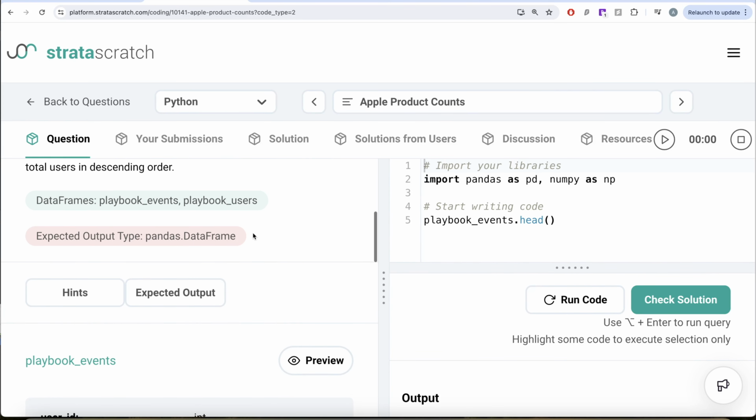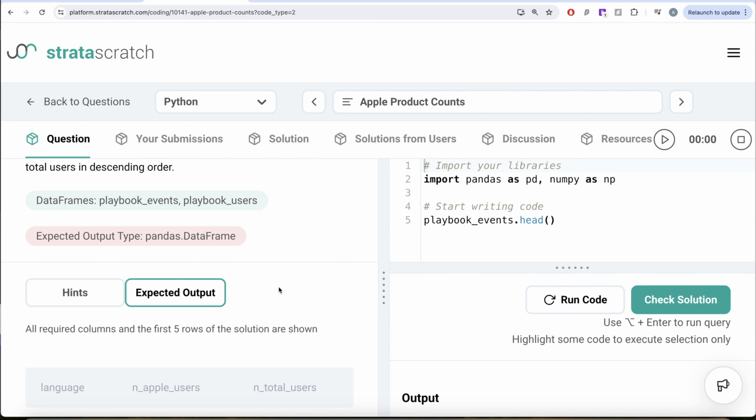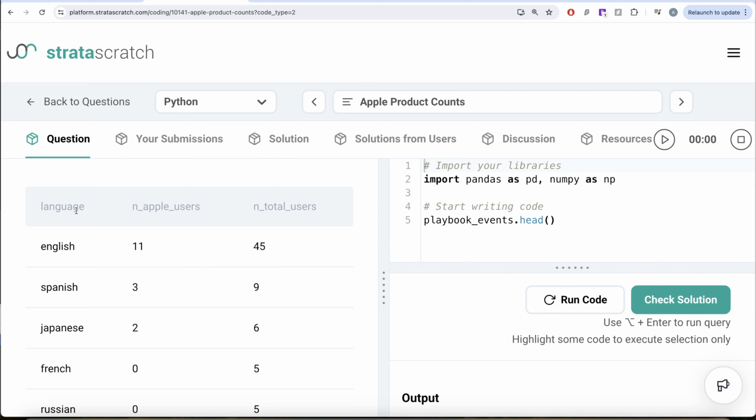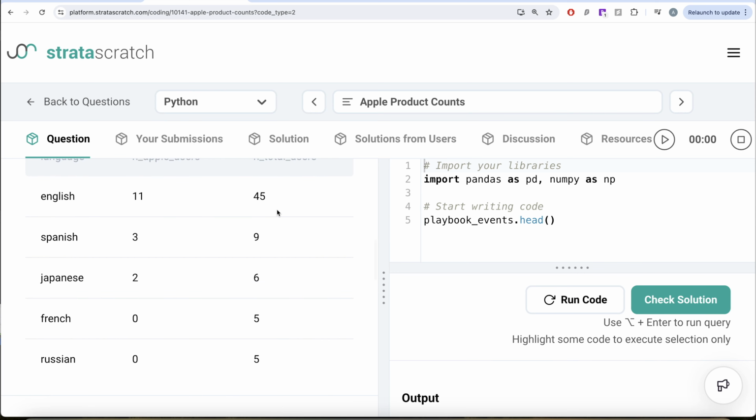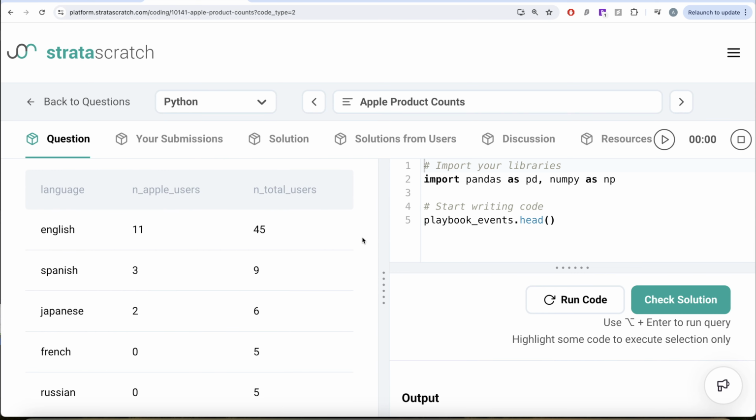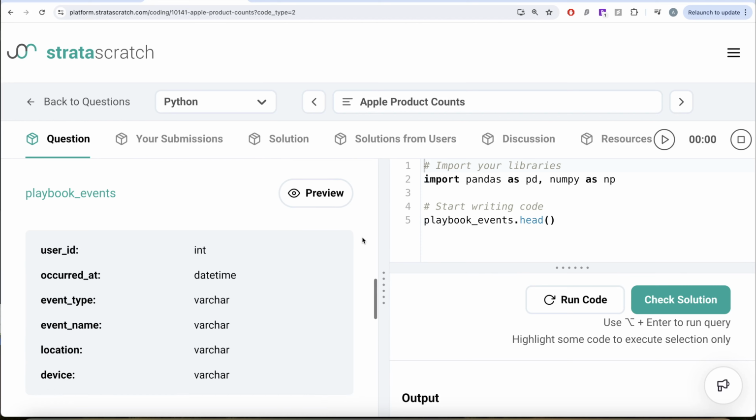Okay, so we are given two data frames, playbook events and playbook users, and an expected output is a pandas data frame with three different columns: language, number of total Apple users, and number of total users. And this is sorted in descending order by number of total users. Okay, let's inquire about both these data frames.